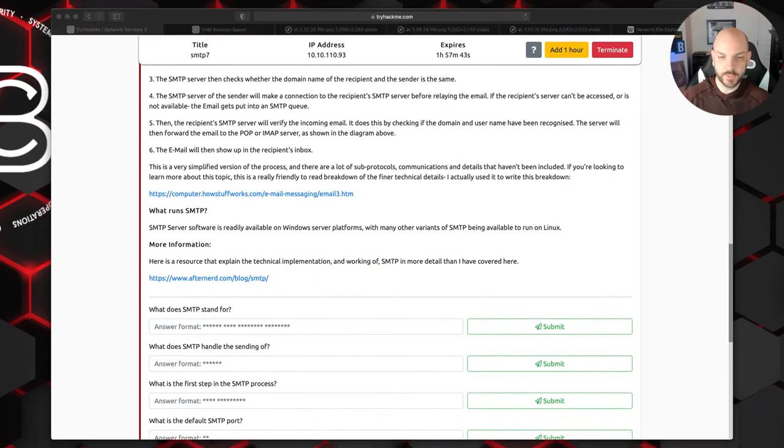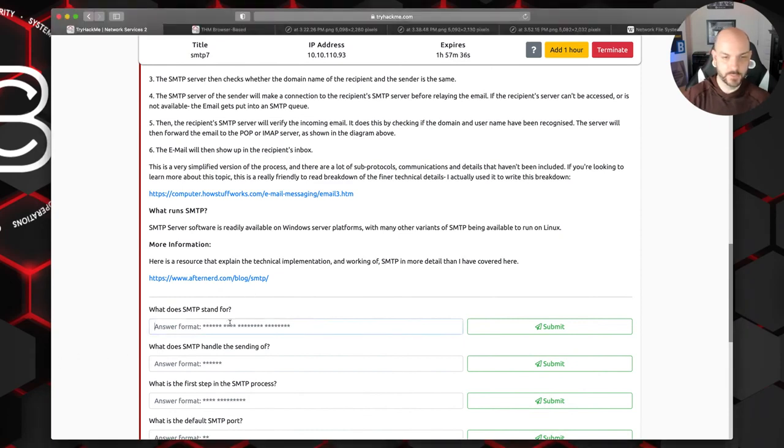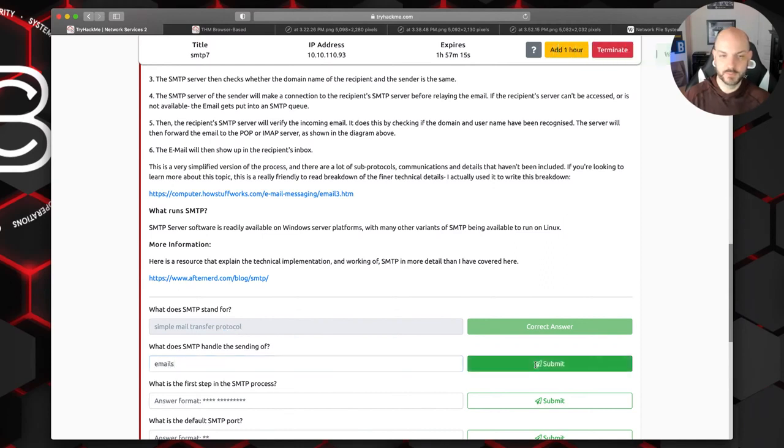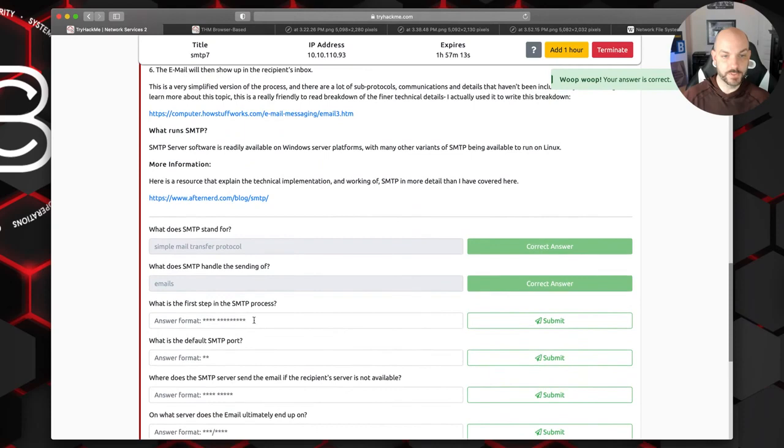So let's go through and answer this stuff, and we will go from there. So what does SMTP stand for? Simple Mail Transfer Protocol. Does help when I spell correctly. And what does it handle the sending of? Emails. Perfect.